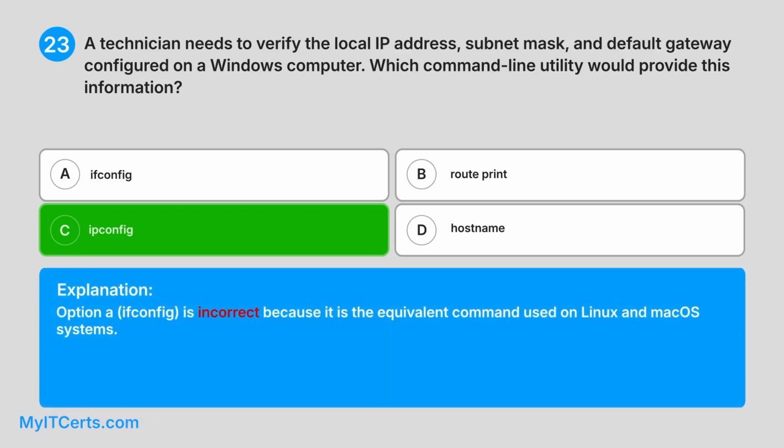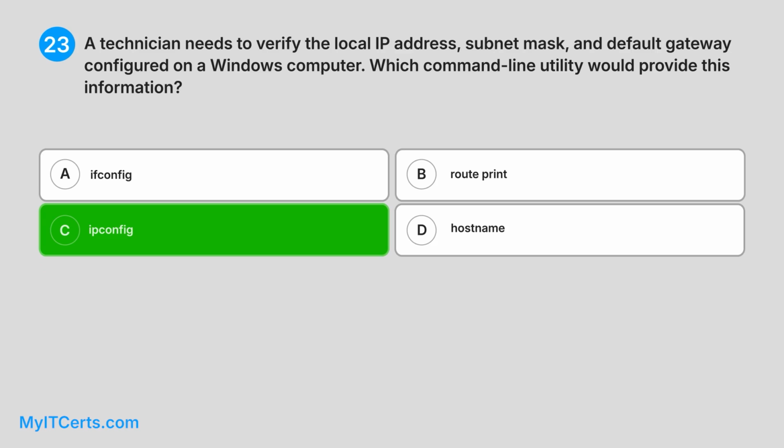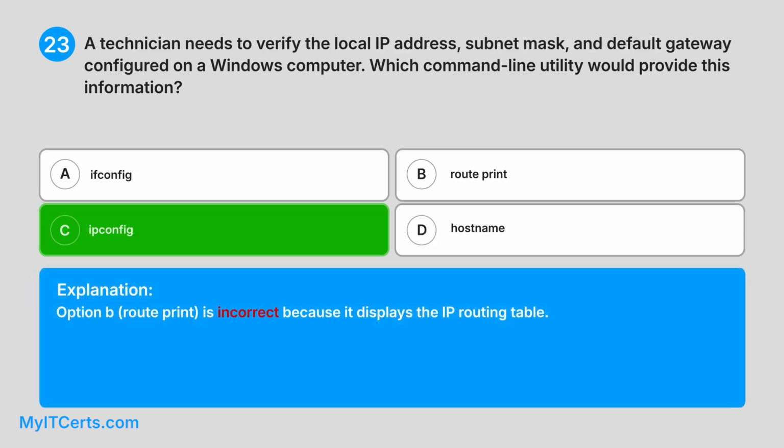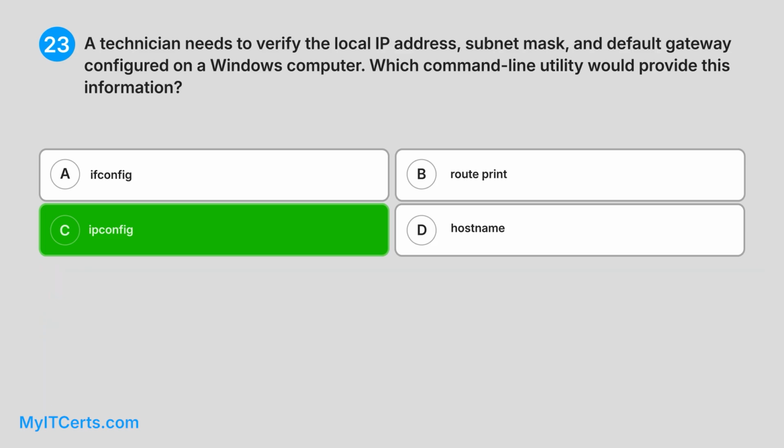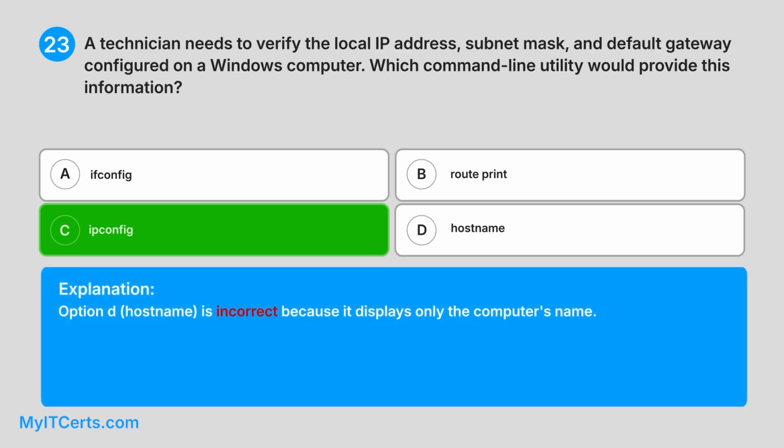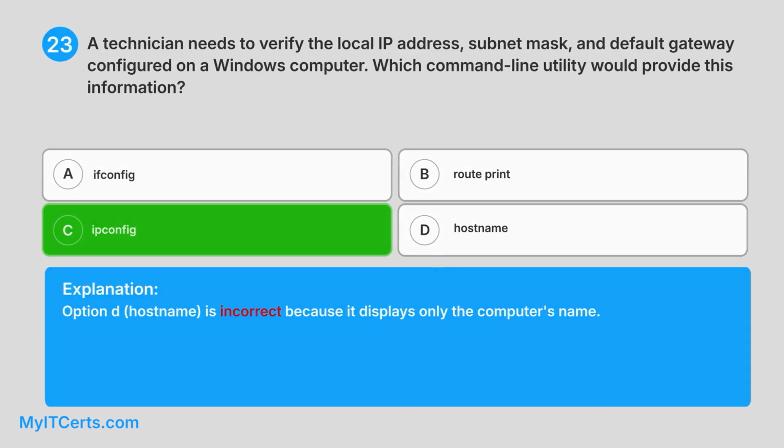Option A, ifconfig, is incorrect because it is the equivalent command used on Linux and macOS systems. Option B, route print, is incorrect because it displays the IP routing table. Option D, hostname, is incorrect because it displays only the computer's name.